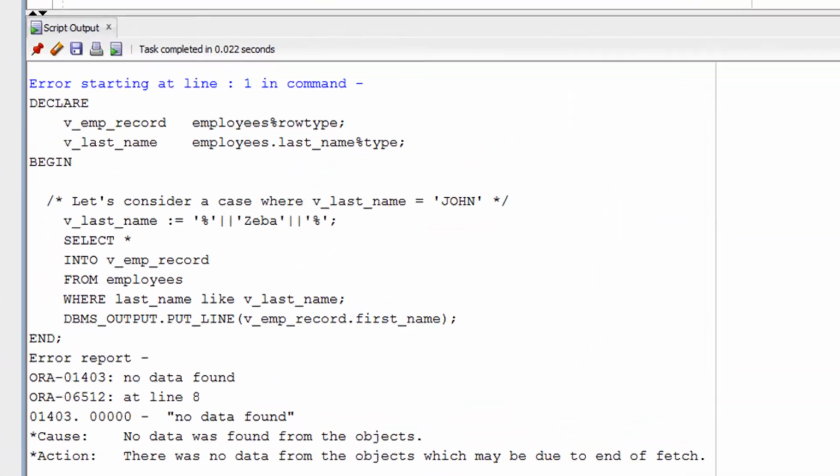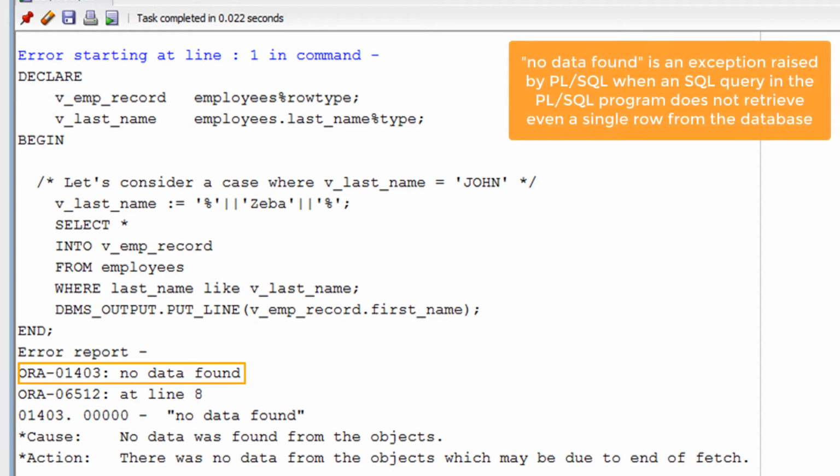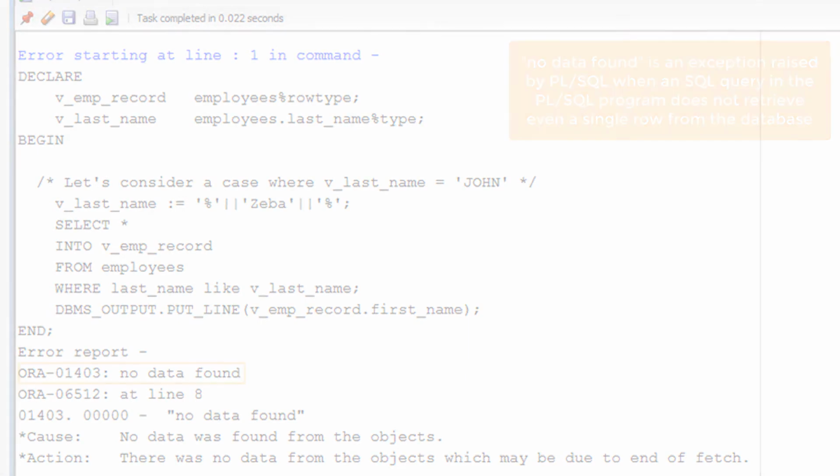The program terminated abruptly with ORA-01403: no data found. NO_DATA_FOUND is an exception raised by PL/SQL when an SQL query in the PL/SQL program does not retrieve even a single row from the database. To avoid such abnormal termination of the program, you can handle the exceptions in the exception block of the program.